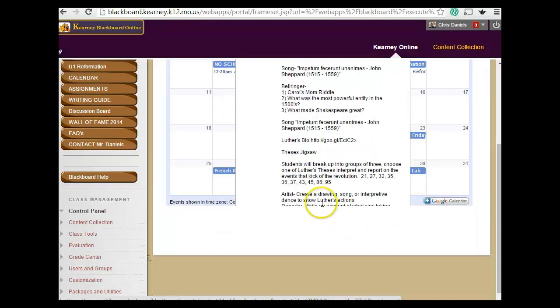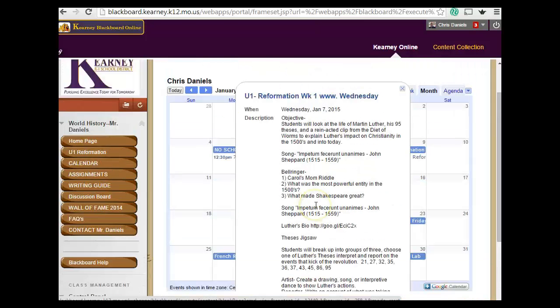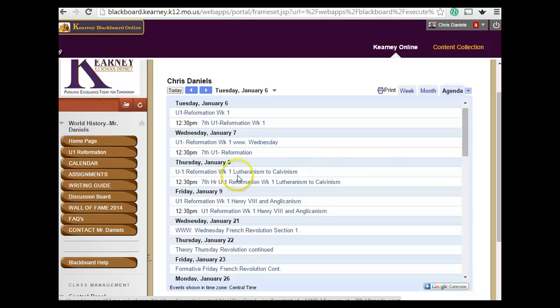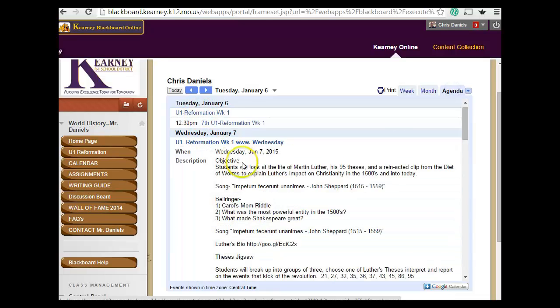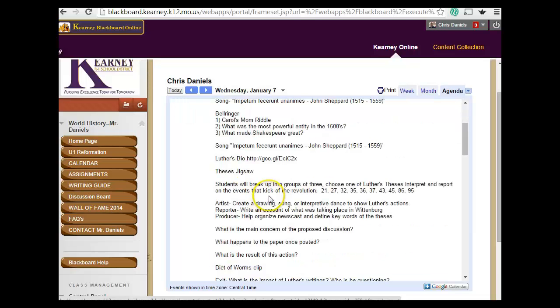And if you notice, the agenda here is cut off. So what you'll need to do is click on Agenda, go to Wednesday, and this allows us to scroll.